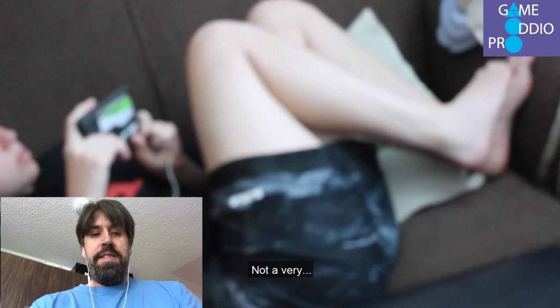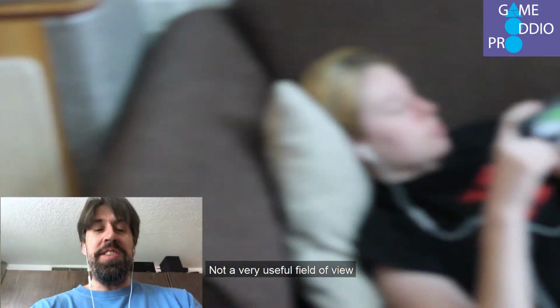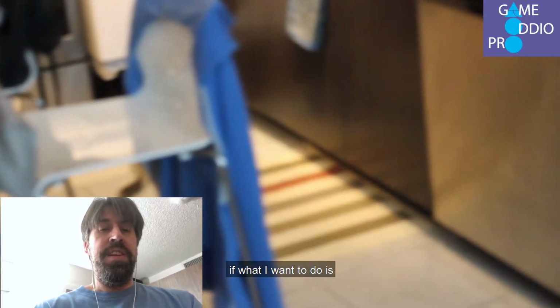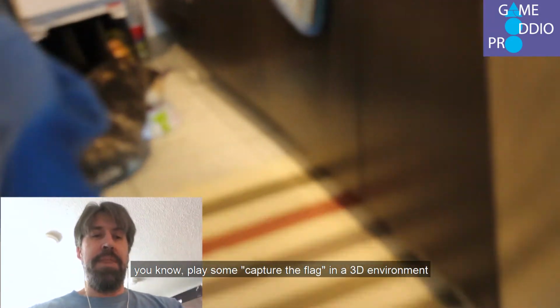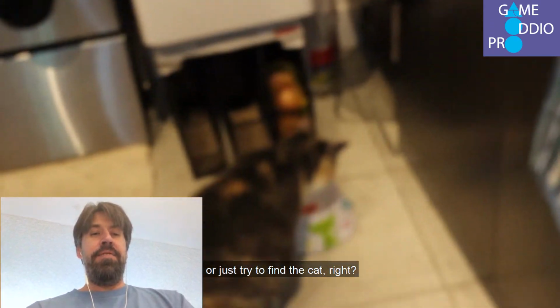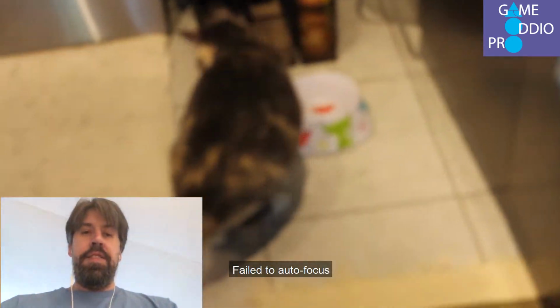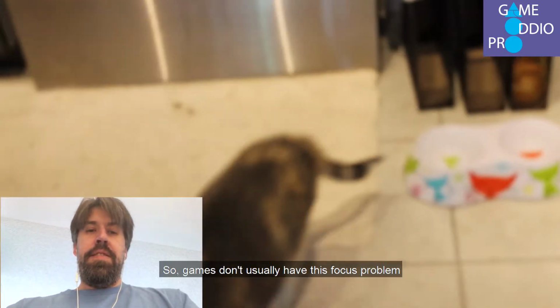So, not a very useful demo. Not a very useful field of view if what I want to do is play some capture the flag in a 3D environment, or just try to find the cat, right? Autofocus on cats. Come on, you can do it. You can autofocus. Failed to autofocus.